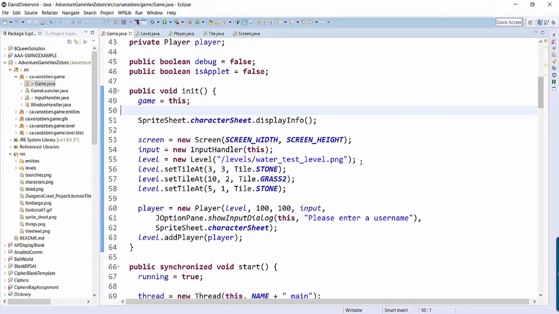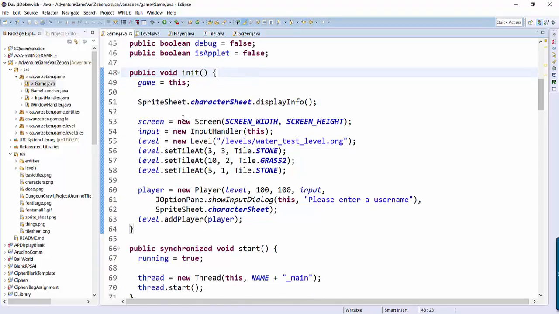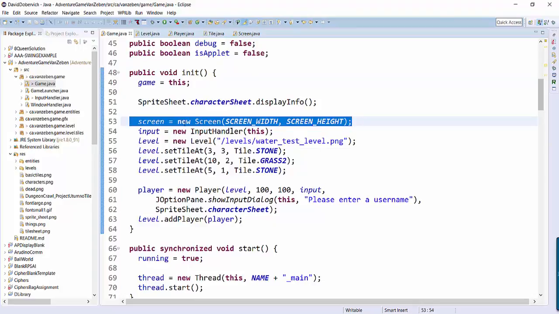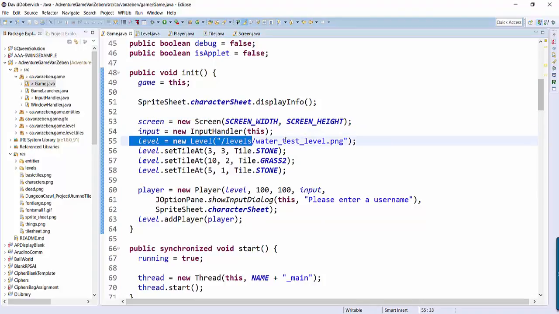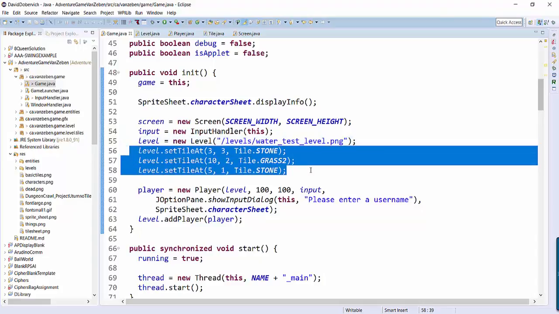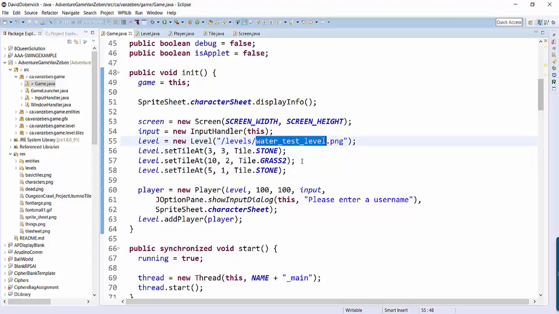If you want to add a new tile to the level, you don't want to do it inside the main game loop, because the whole point of that is it is a loop that's running many times a second. Adding a new tile to the level seems like it's about setting up the level at the very beginning, so here we are inside the game's init method. Here's where we create the screen object, we create the input handler, we load the level from an image, and then I'm adding some additional tiles that aren't given in the level image.